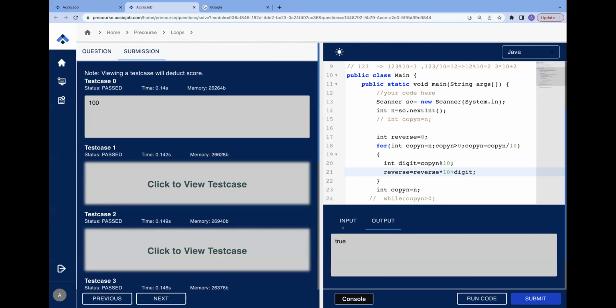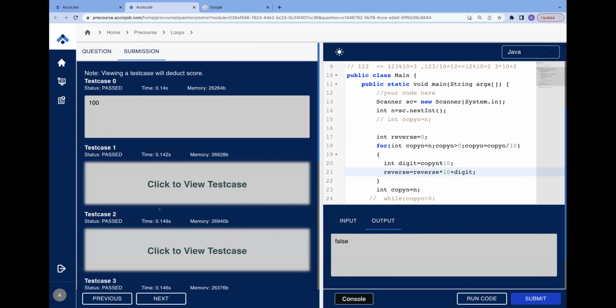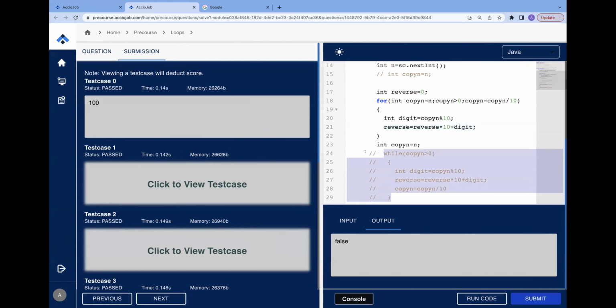Okay. Let's give a false statement. This should give false. Does it give false? It gives false. So yeah. Just select all the lines that you want to comment out and use command slash for Mac and control slash for Windows.